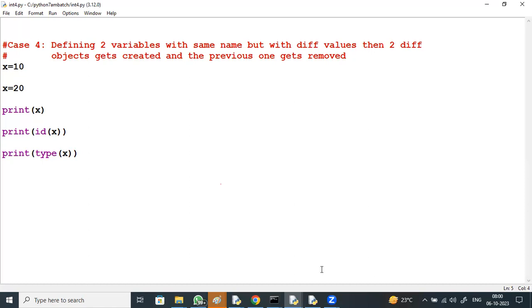So during the program execution, statement by statement execution, right? Whenever any object's reference count becomes 0, then that object gets removed immediately. So in the first line, the x value was 10, and the reference count was 1. When it came to x equal to 20, the reference count of this becomes 0. Then immediately it gets removed and a new object is created.